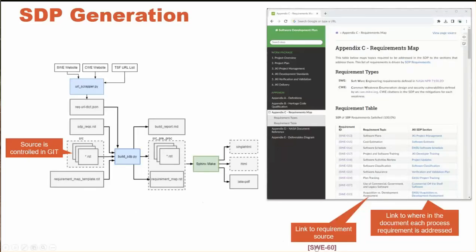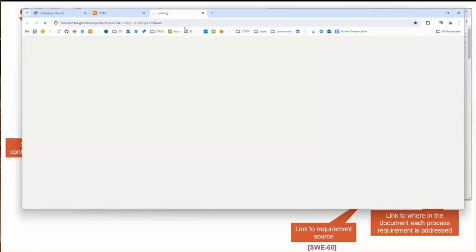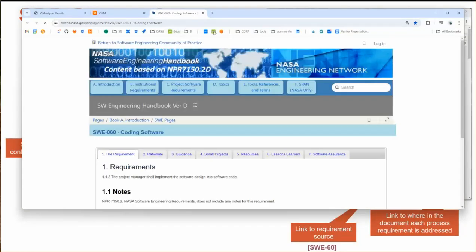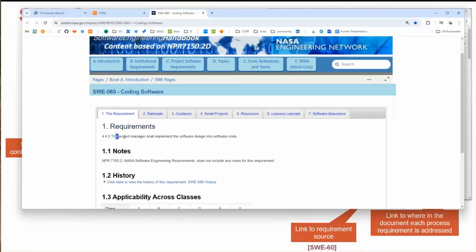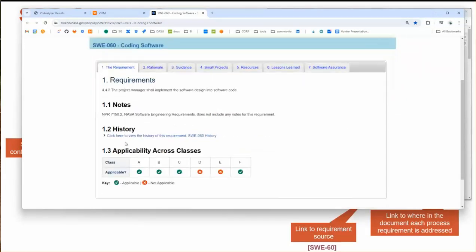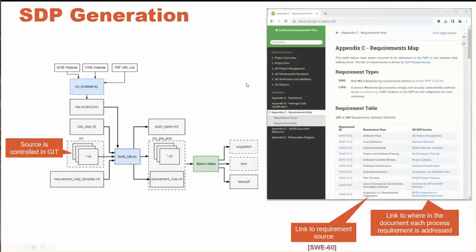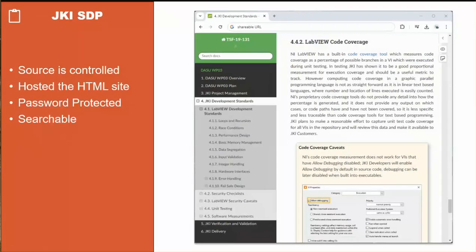And, you know, a lot of times when you're understanding these requirements, it can be tricky. This is my favorite one, that the project manager shall implement the software design into software code. And so it's like, what do I point to that shows that I did that? So, all that to say, a lot of these require a lot of interpretation. I think this one's probably the vaguest. But we now had a document that showed here's how we're going to do that. We were really pleased with how it came out.